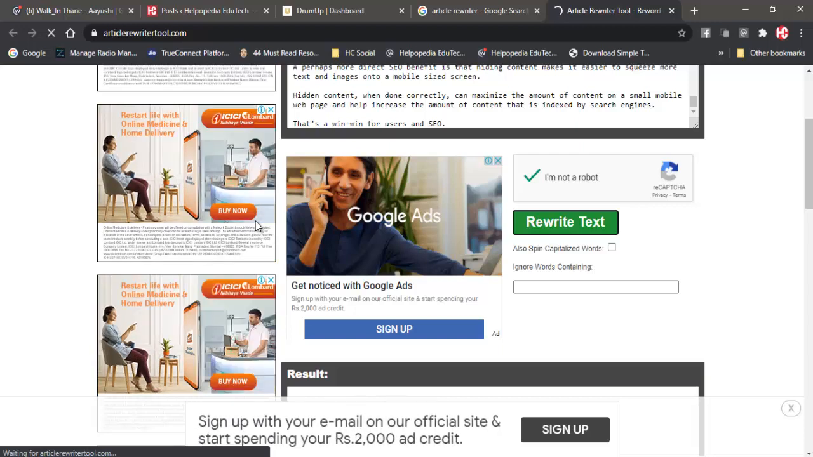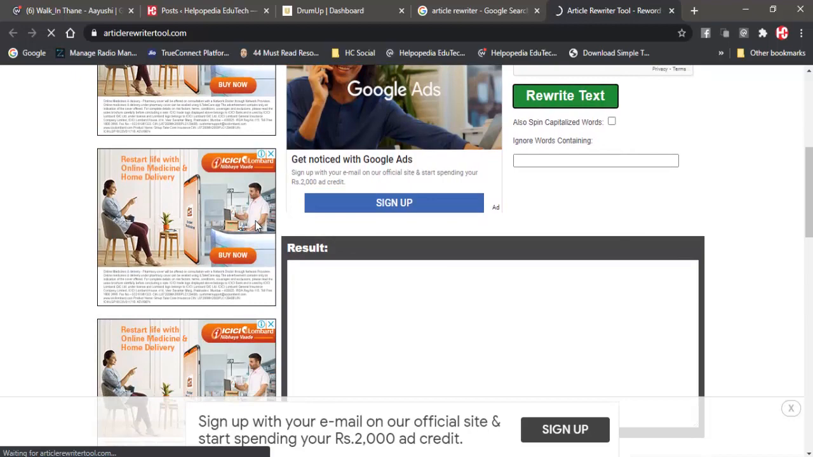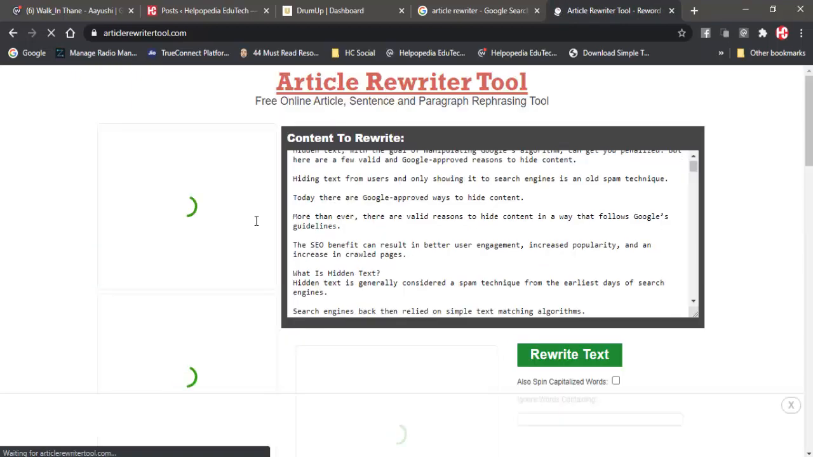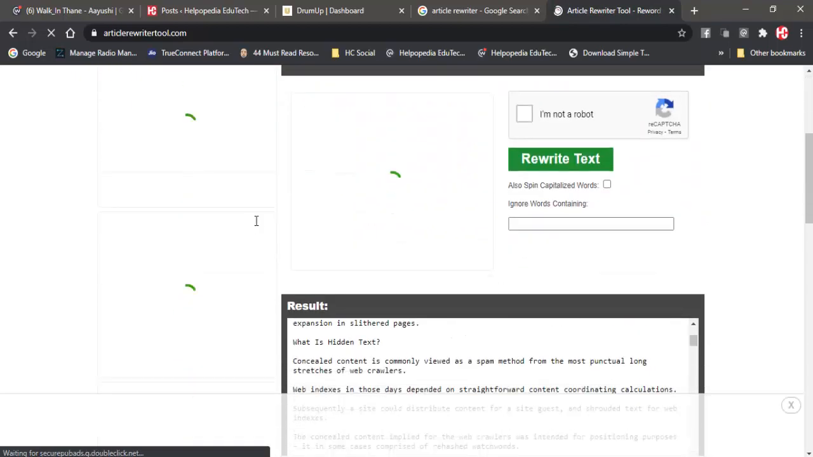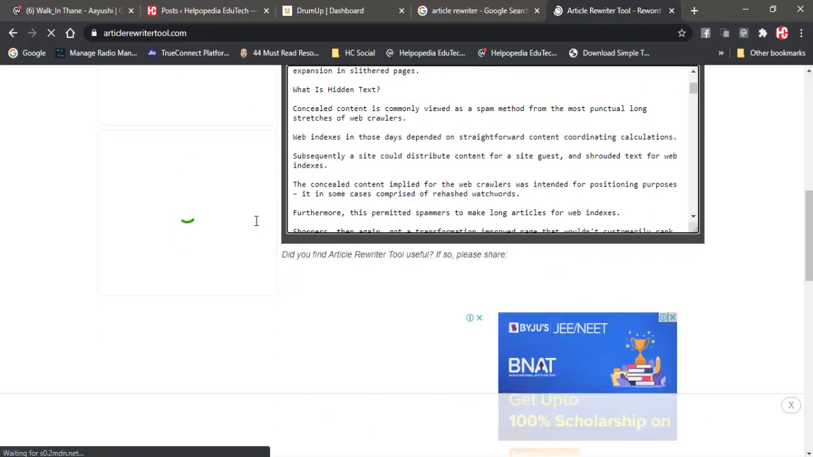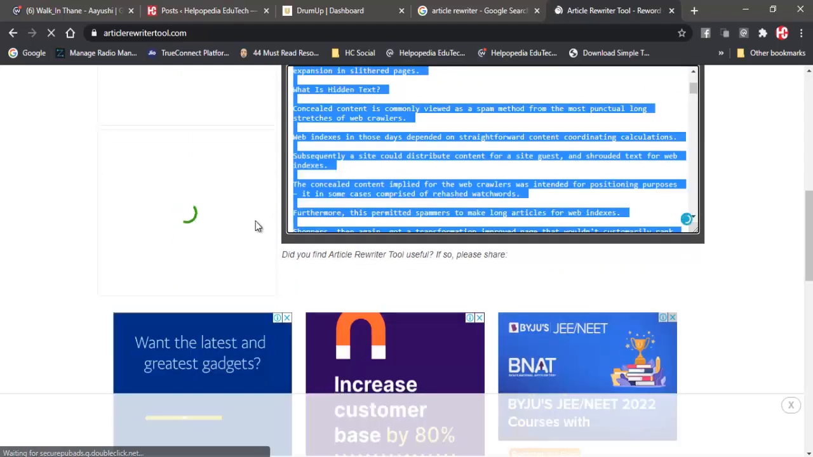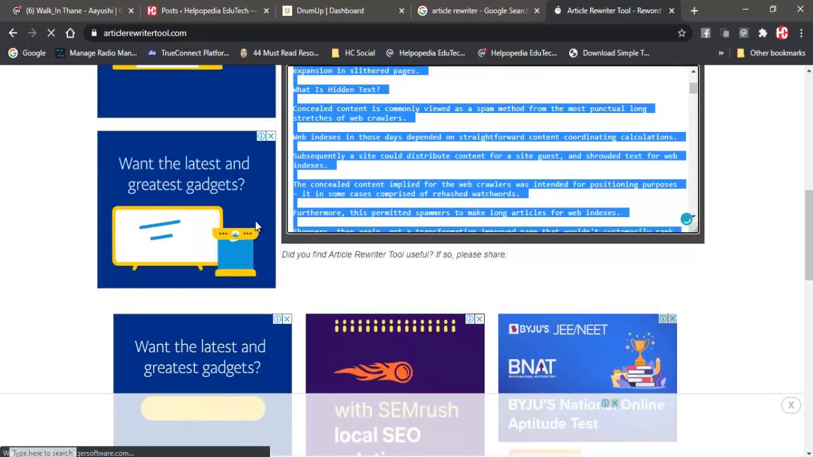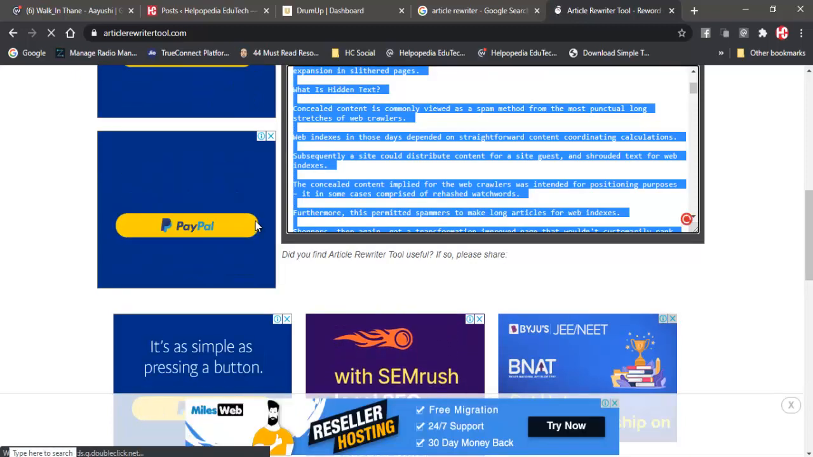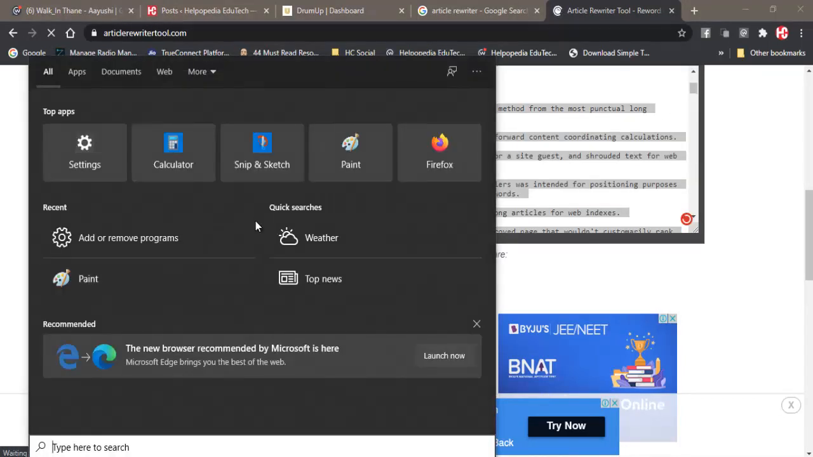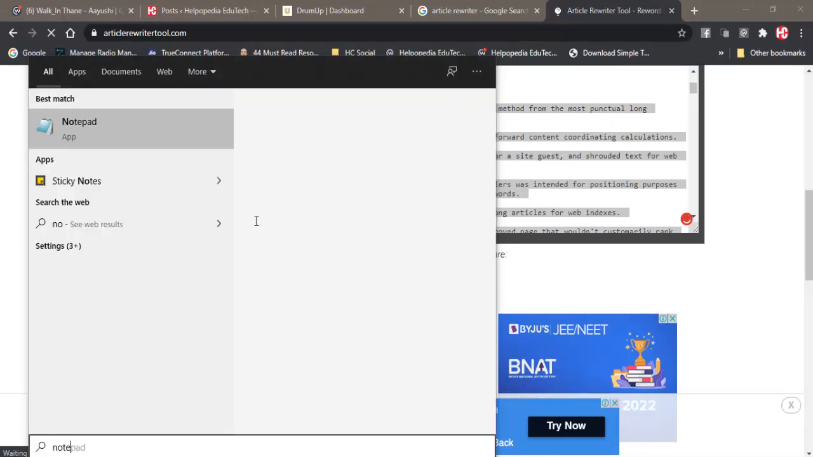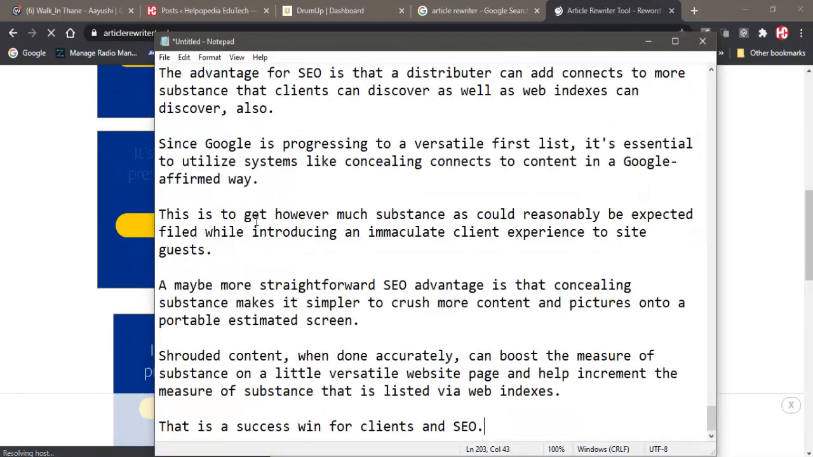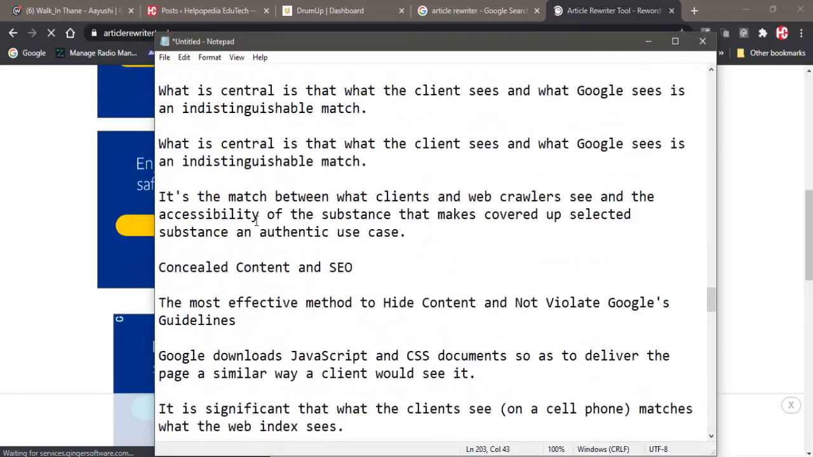So then it will process the content, and my content will come up over here. So this is the rewritten content. Now if I want to check whether this content is copied or not, whether this content is unique or not, then in that case I have another tool. One second, I'll just paste this text. Okay, so this is the new text. So now it has changed completely.